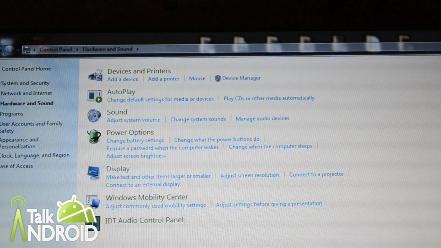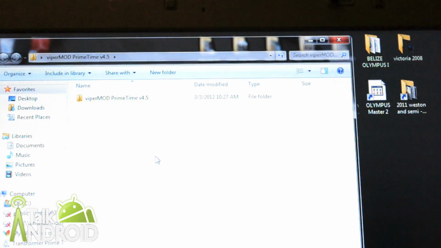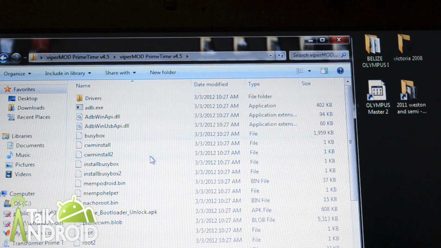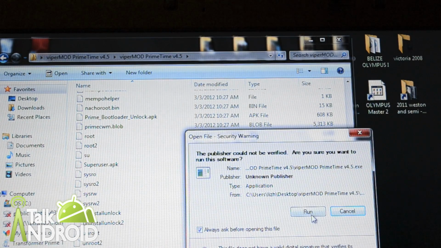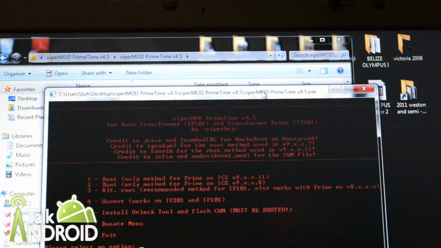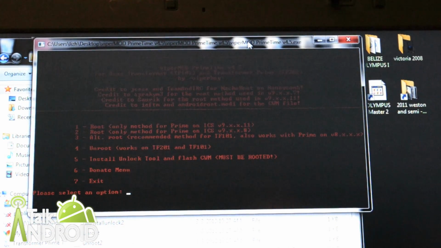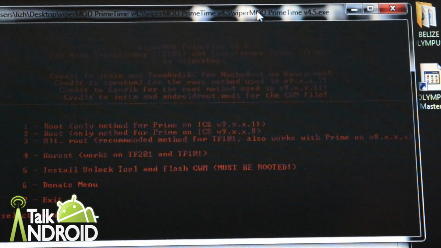And now we want to open up the tool itself. So within the folder, you will see Viper Mod Primetime 4.5. If we open that and run it, you'll get this screen here. And this is where we're going to be doing everything, right from here. Within this screen, you'll see that you've got various options.